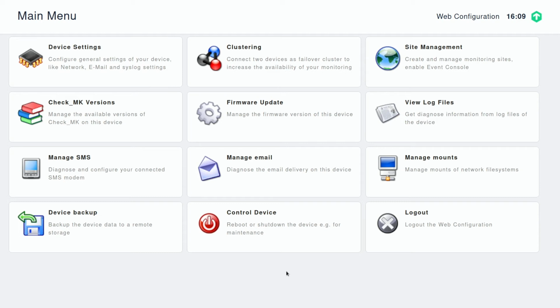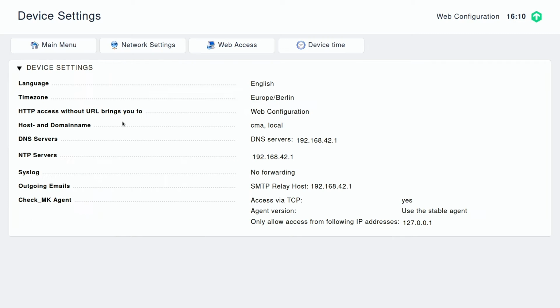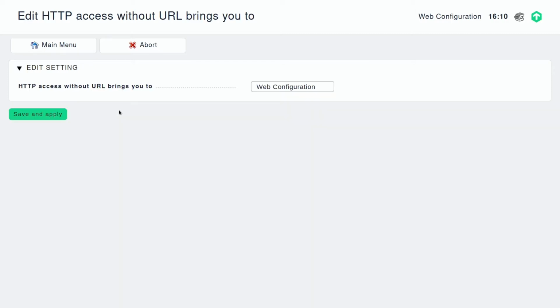So next thing, when you go with a browser to the appliance, you always go to this menu, which we see here. Right. Usually, when the appliance is set up, you probably want to go to the monitoring site. Yes, exactly. So in this situation, if you don't want to have the web configuration as your landing page, we again move to the device settings, and then there is this setting, HTTP access without URL brings you to. It's set to web configuration, as we just said.